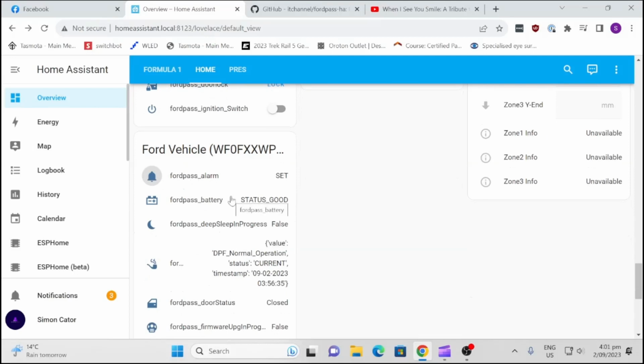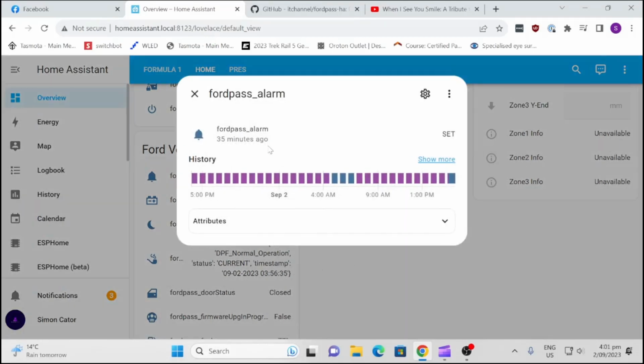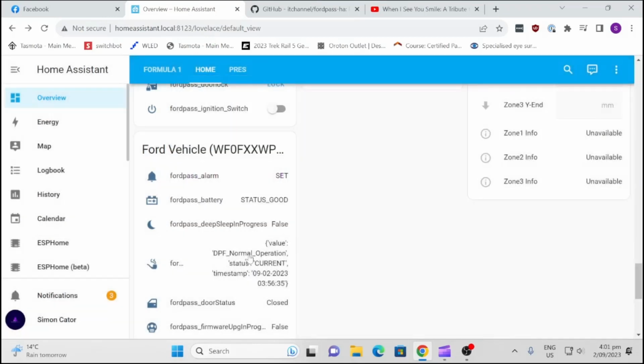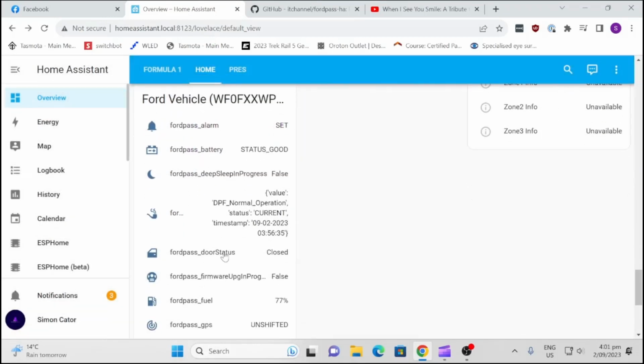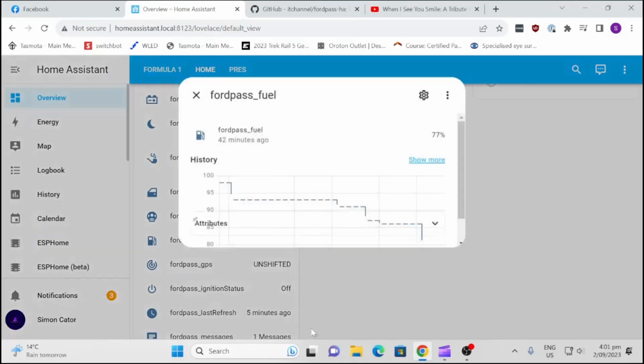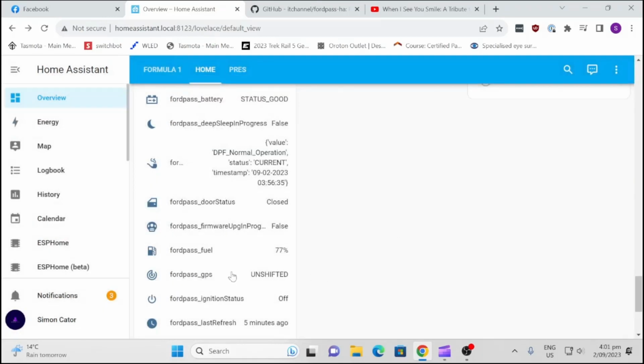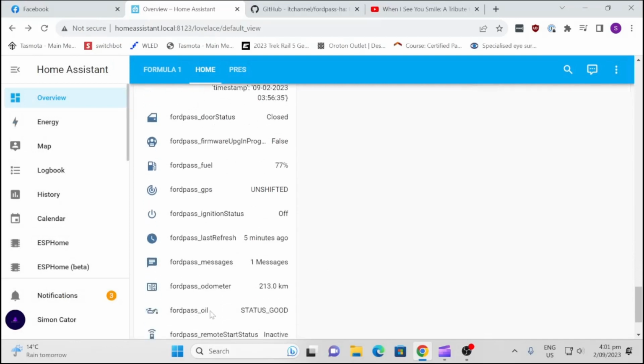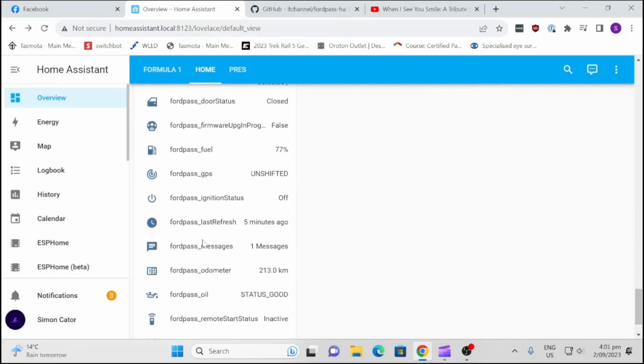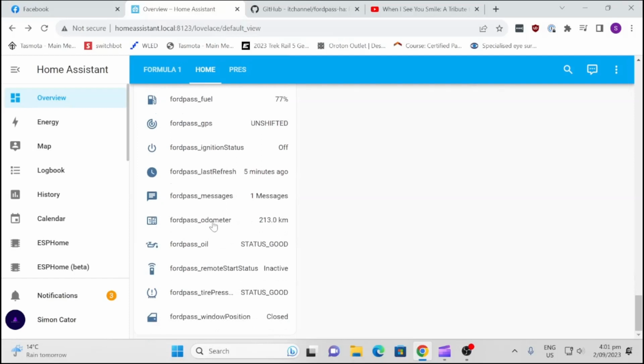On the sensor side of things, really good to see whether the alarm has been set at night. That's pretty good. Battery status, not too worried about that. Fuel, great to see what my fuel level is at, so I could set some alerts for that, for example. Over here, another really cool thing, odometer. That tells me where I'm at with the mileage. Could set me reminders around servicing, things like that. Other than that, windows, yeah, good to know that your windows are closed as well.